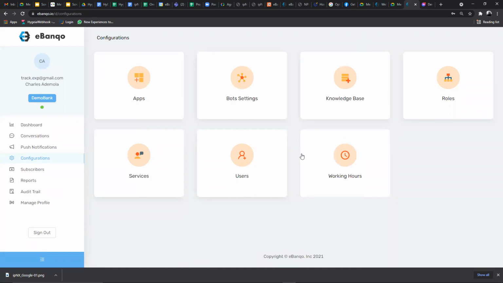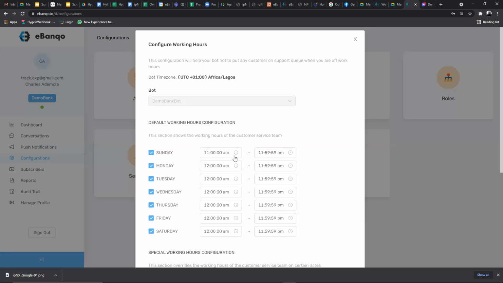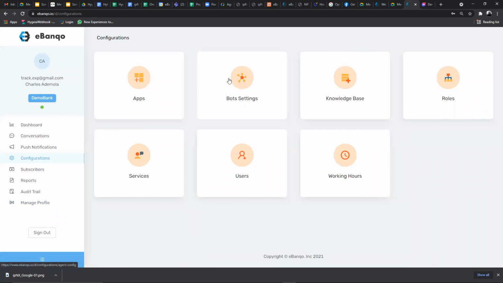Remember, the working hours is just for you to set the working hours for your team. And it is possible that your team also works 24/7, as you have it here. You see 12 a.m. to 11:59 p.m., which is more or less 24 hours. So the next thing I would like to show is under bot settings.